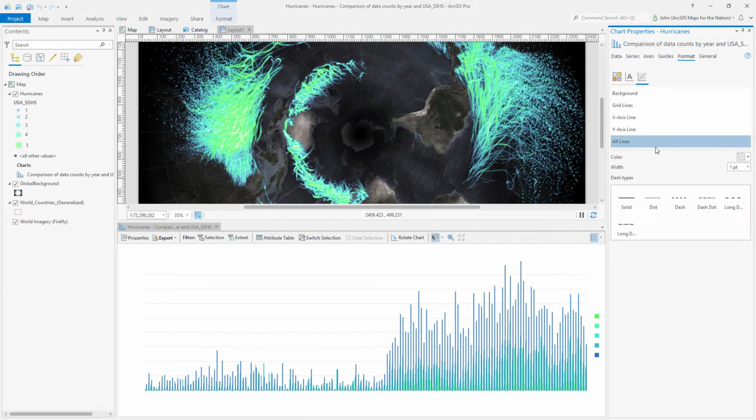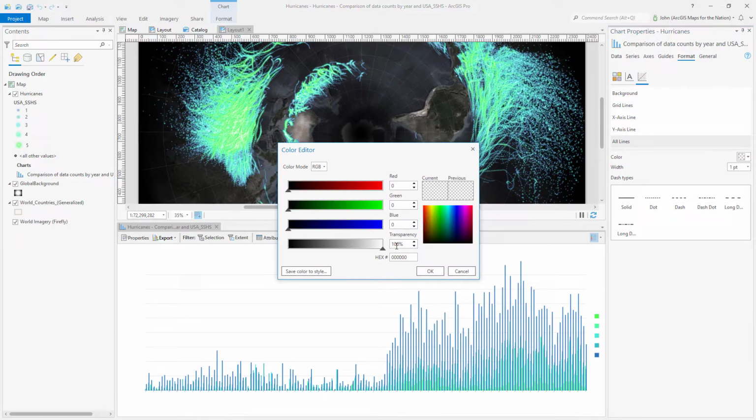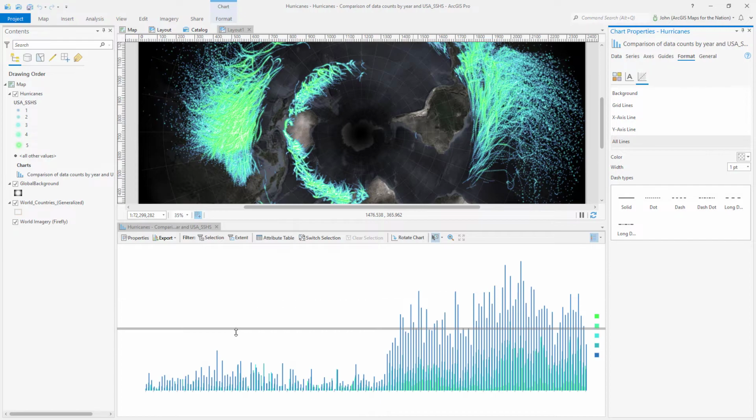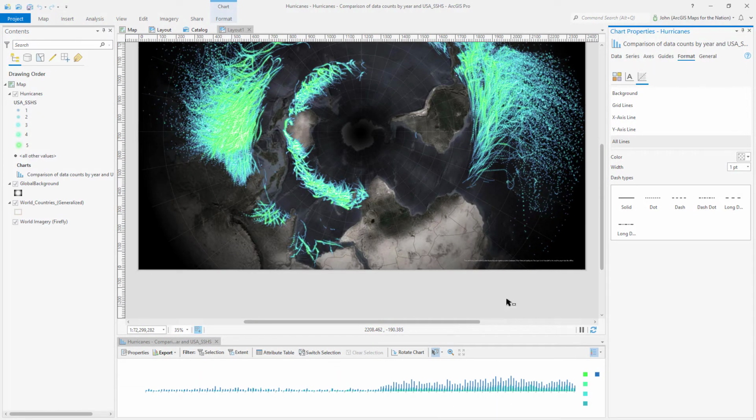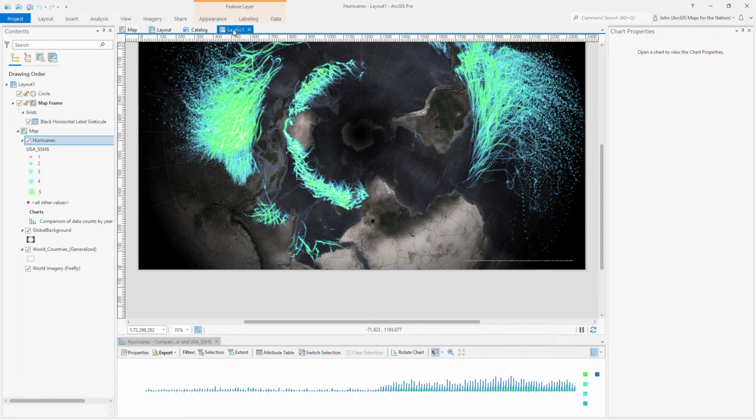And all lines, yowza, let's make this, I forget, 99% transparent. Let me just minimize this a little bit. Looking pretty good. Let's take a look at our layout. How do we get this here? With the layout tab selected, it can be confusing. There's a lot of moving parts here.